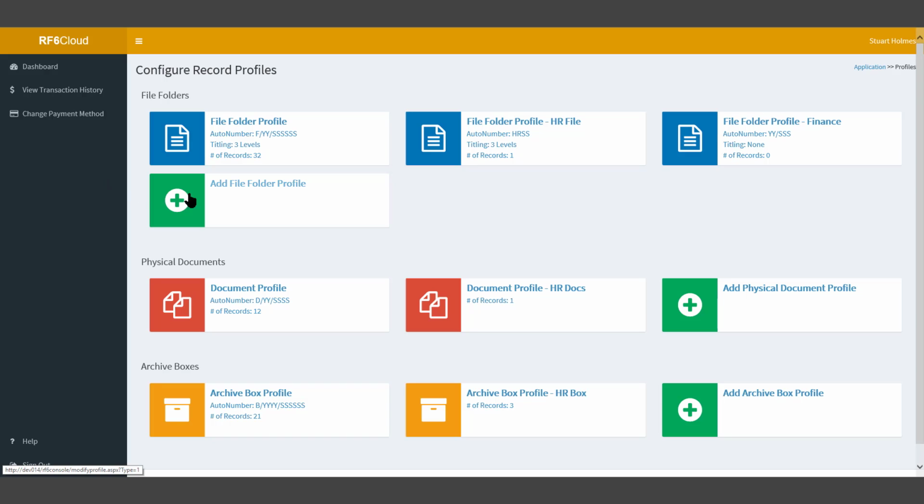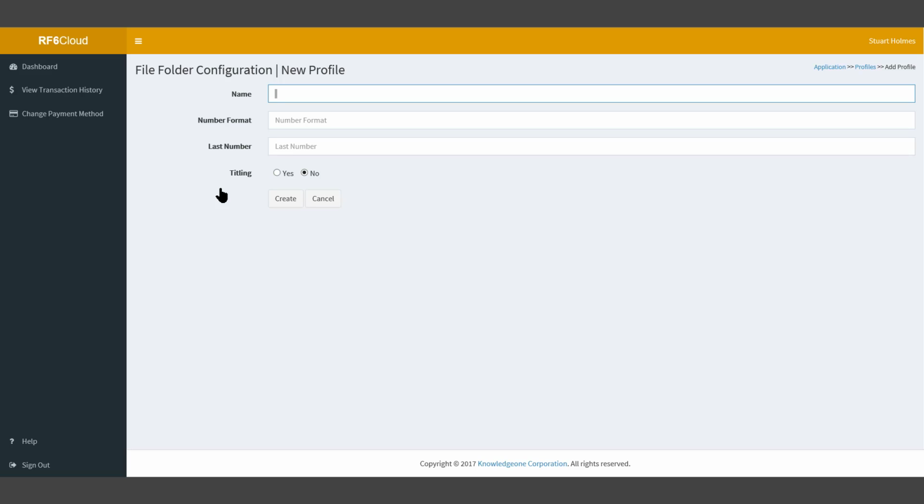To add a file folder profile that does include titling structure, we click our Add File Folder Profile tile. We give it a name. In this case, we're creating a profile to group our IT files. We can give it a number format. We can create our starting number. And in this case, we'll change our default selection from no to yes for titling.